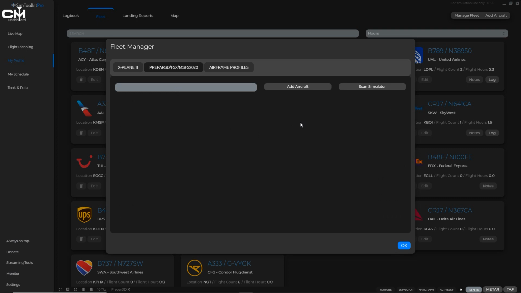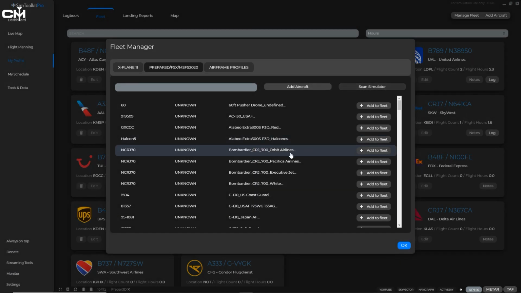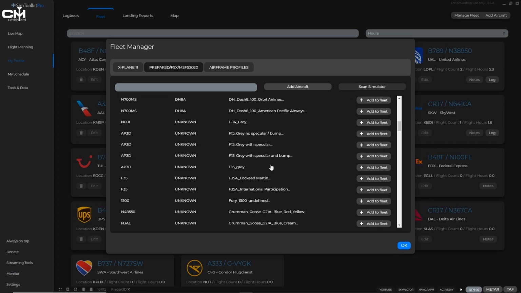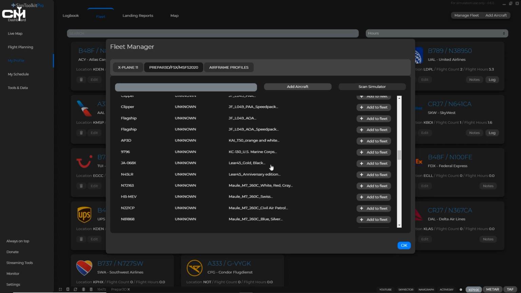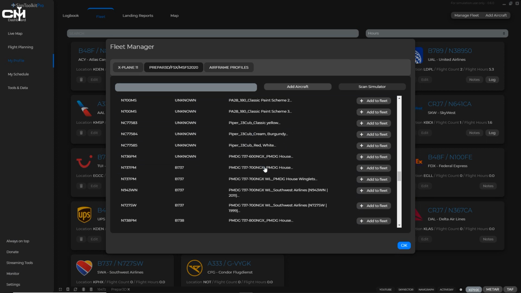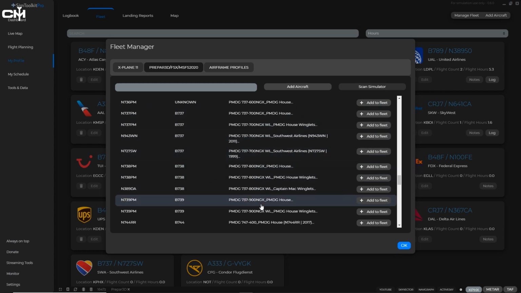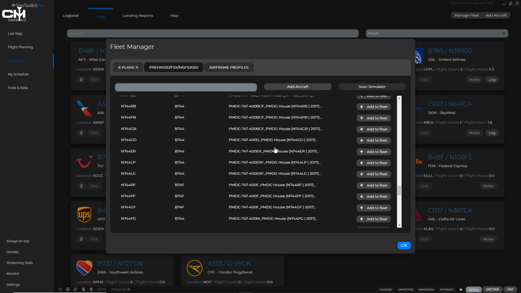So this is what I do when I load in a new, let's say I pick up a new livery. When I picked up the Atlas cargo, I go in here and I click on scan simulator. And then these are all the aircraft that are in my P3D right now. You can see here's all our PMDGs right here. So if I wanted to add one to the fleet, I could just add it from right here.